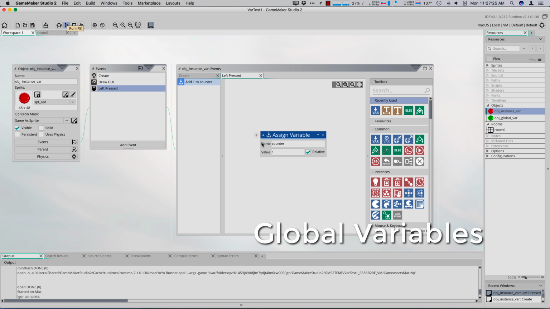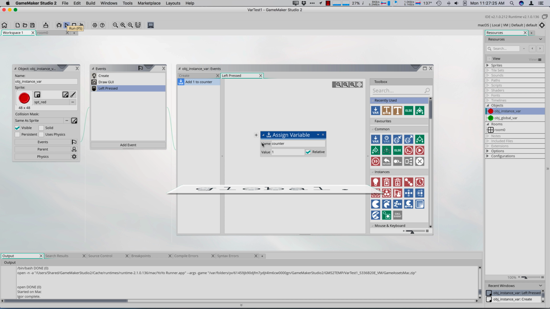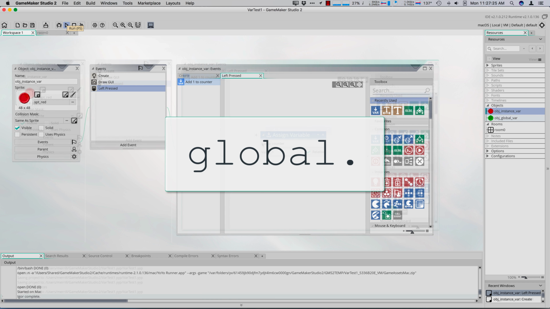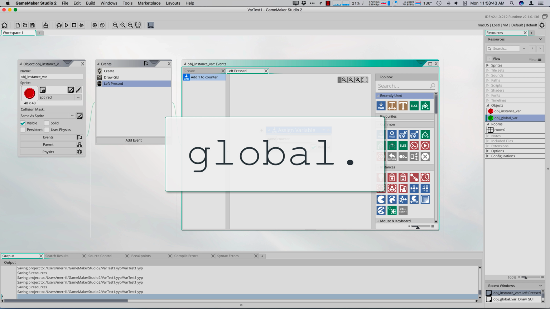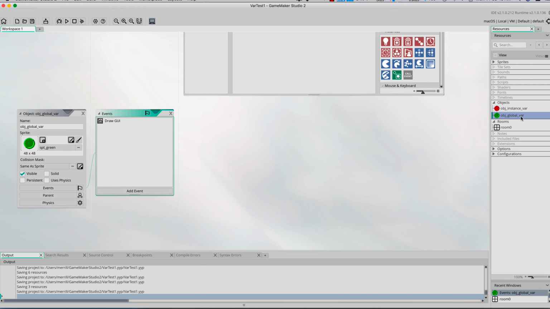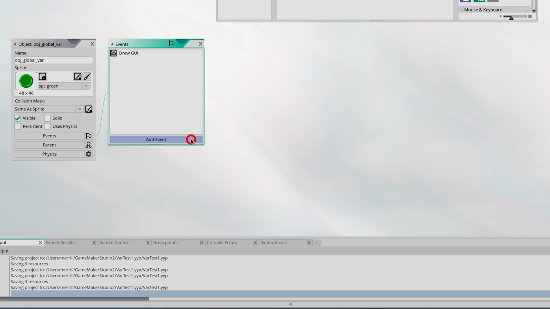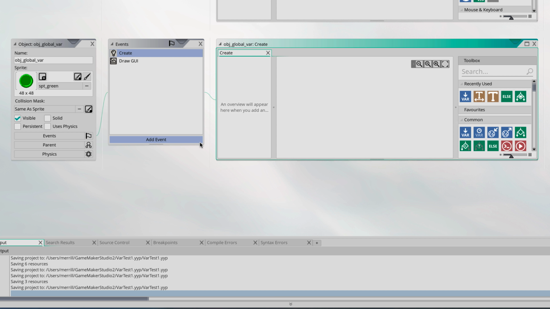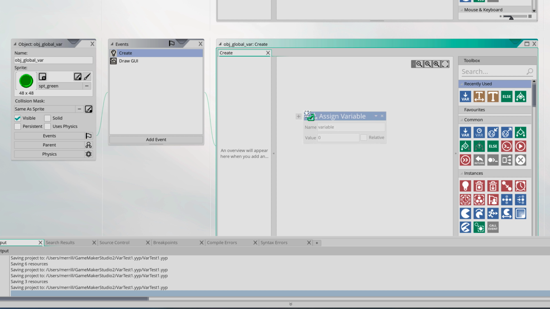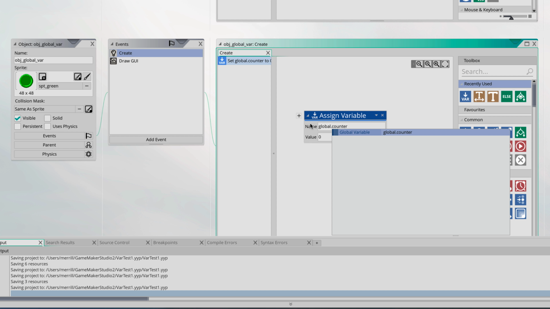Global variables are different in that they are shared across the entire game. You declare a variable as global by starting with global period. So I'm going to open up my global object, which is green. And again, we're going to add a create event and set variable. This time we're going to do global.counter and leave it as 0 for this.